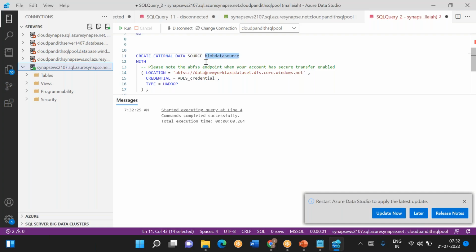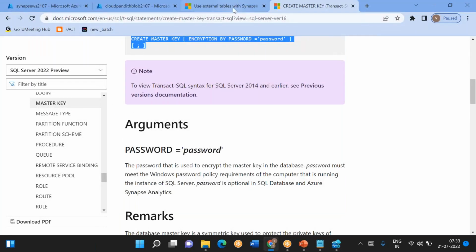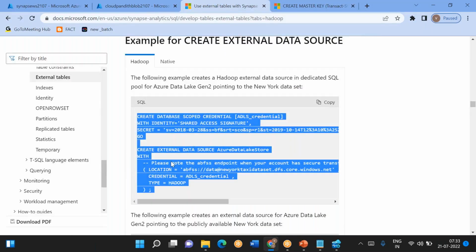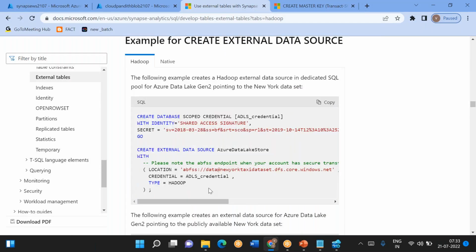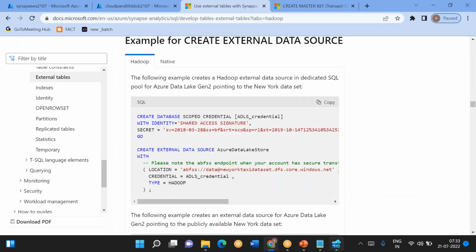So this is the blob data source. If it is a blob data source, this is not the URL. This URL is for Data Lake Storage Gen2, but I am interested in the blob storage. I am leaving the Data Lake storage for you as it is; you can get this URL from the documentation. But for blob storage, you will not know what formula you need to follow. So that's why copy this, put this here.